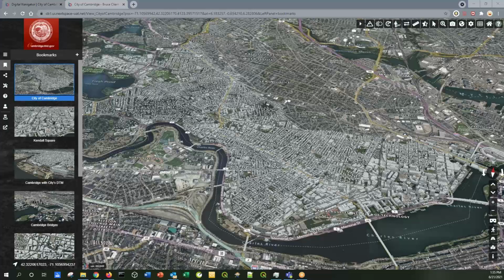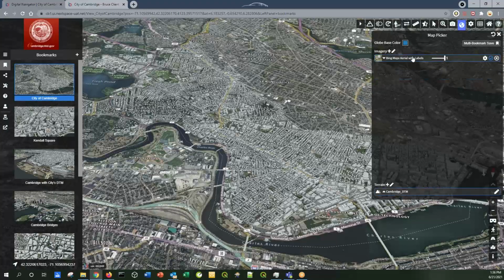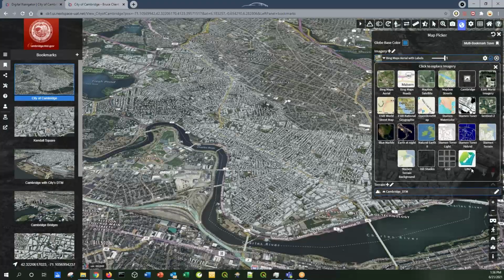So it says add terrain here or in map picker. Do we have the terrain, Peter, to bring in? The terrain's already in here. Okay, it says add. Do you have the document? Do you have the memo, Peter? One of the bullet points is add terrain here or in map picker.